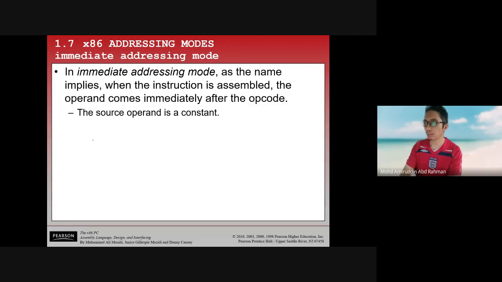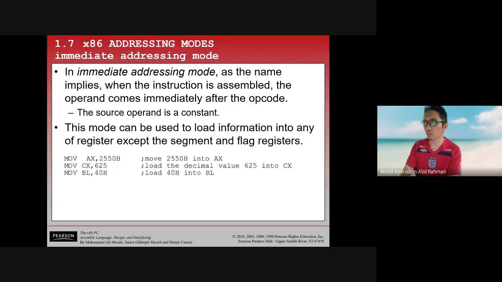In immediate addressing mode, as the name implies, the operand comes immediately after the opcode, as the instruction is assembled. This mode can be used to load information into any register except the segment and flag registers. For example, 2550 is moved to AX, so now AX becomes 2550, and 625 is moved to CX. Now CX becomes 5, and 40 is moved to BL.